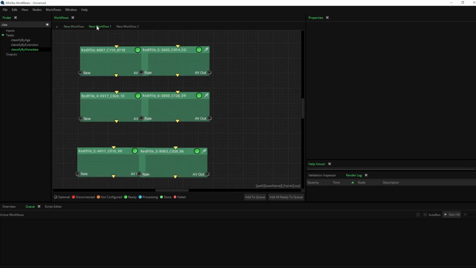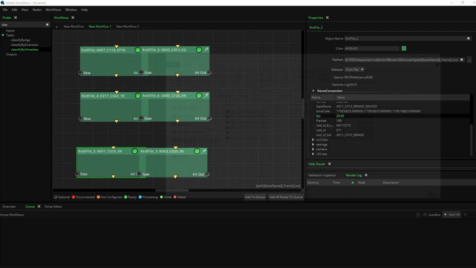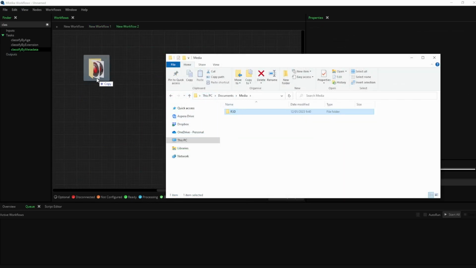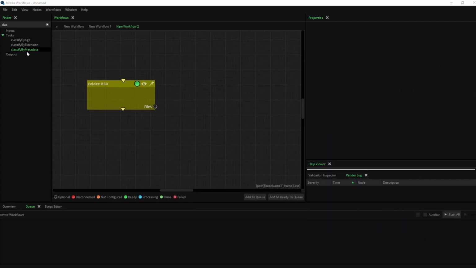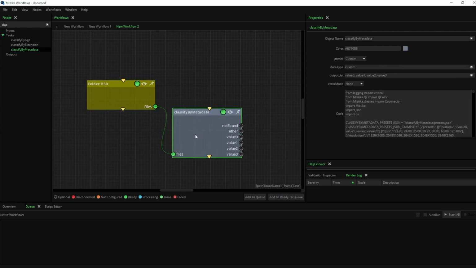Here we have several different RED media files with different frame rates: 23.98, 24, and 25. 2 files of each type. Now let's load this folder to Mistika Workflows and connect it to the Classify by Metadata node. In the node properties, we will select the FPS settings. We can find it under the Preset tab.